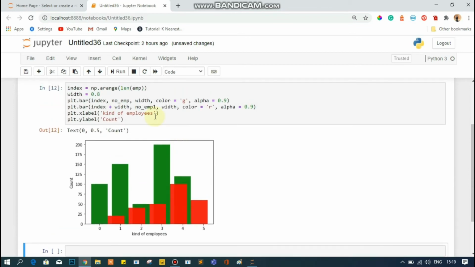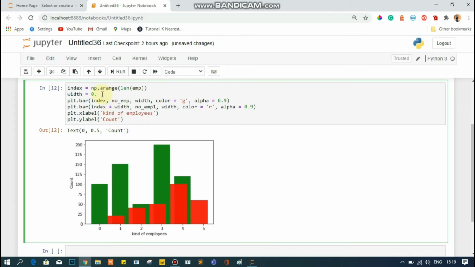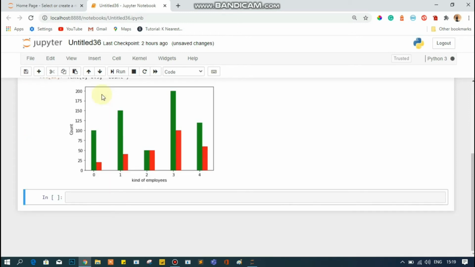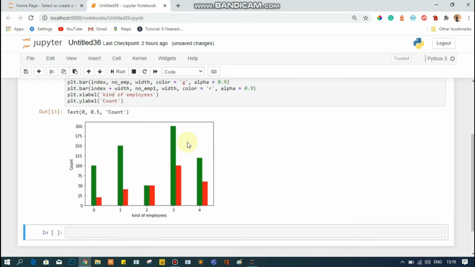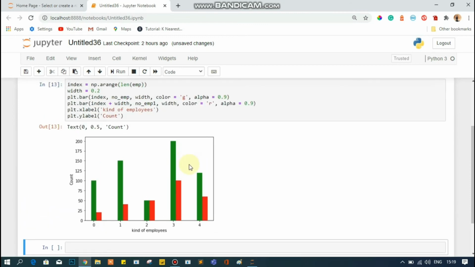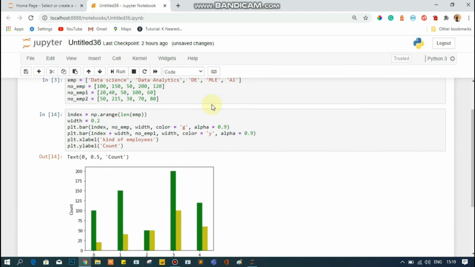So you can see that the bar chart is showing the data for these two different employee counts separately. Let me decrease the size of this width so that we can see it very clearly. I will give the size to be 0.2, and now you can clearly see that the number of employees for the second and the number of employees for the first have been shown differently. For more clarity, let me change the color. The second color I will change to yellow.